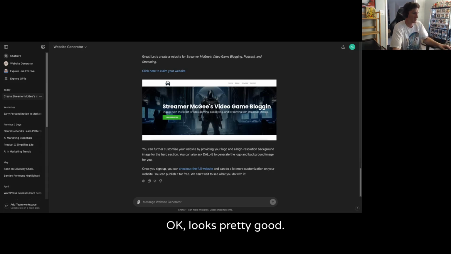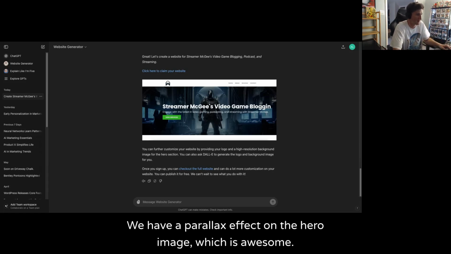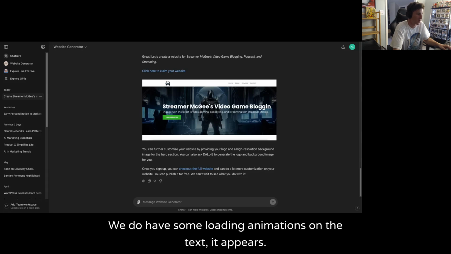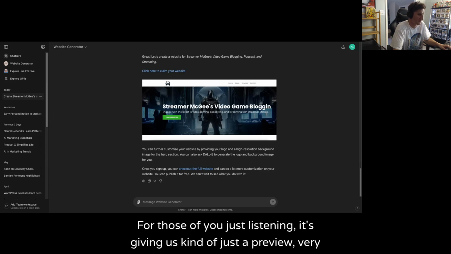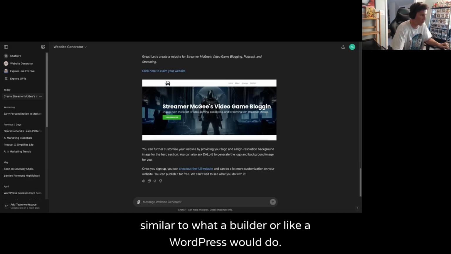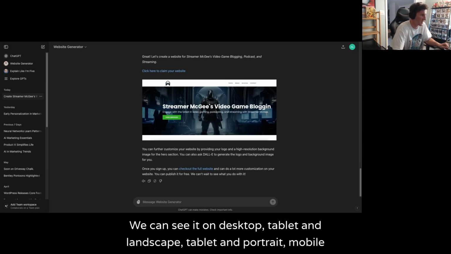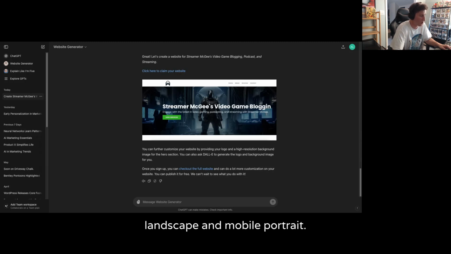Okay, looks pretty good. We have a parallax effect on the hero image, which is awesome. We do have some loading animations on the text, it appears. For those of you just listening, it's giving us kind of a preview, very similar to what a builder or WordPress would do. We can see it on desktop, tablet landscape, tablet portrait, mobile landscape and mobile portrait.